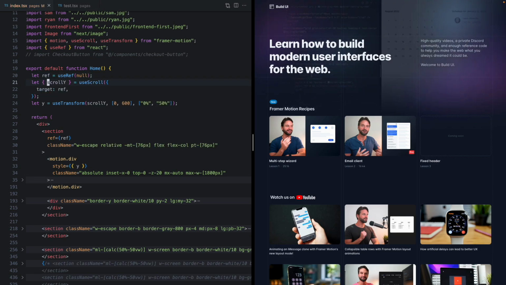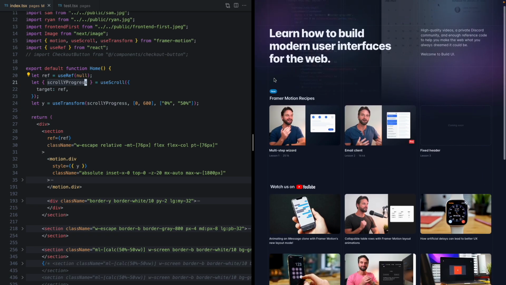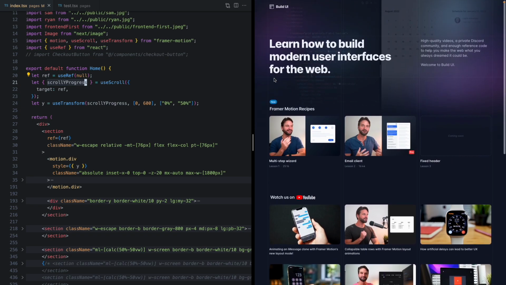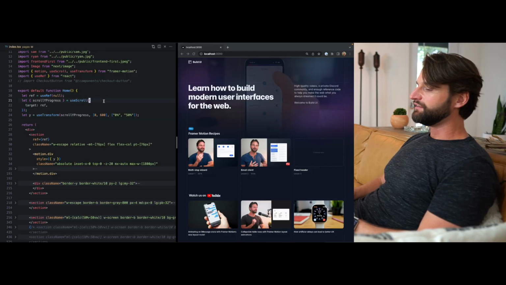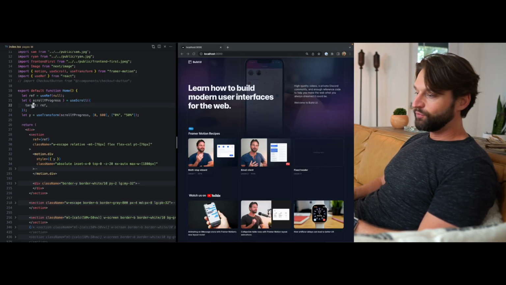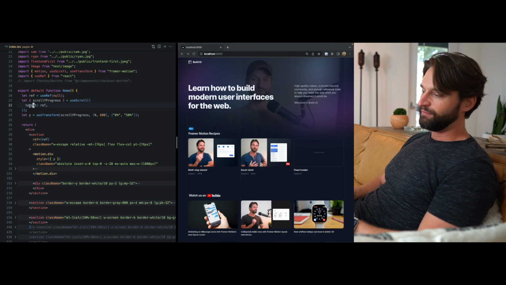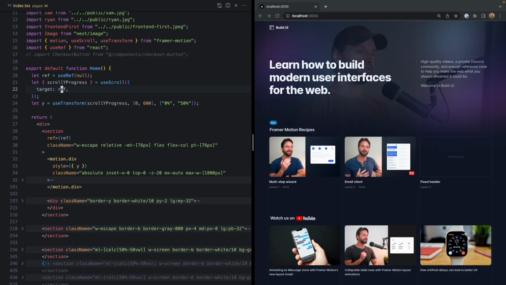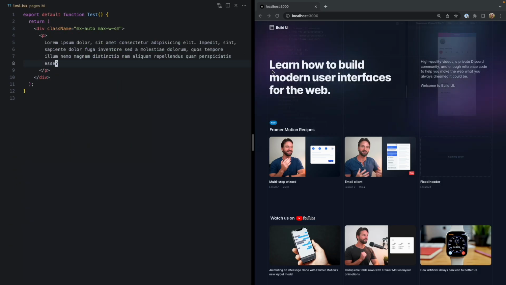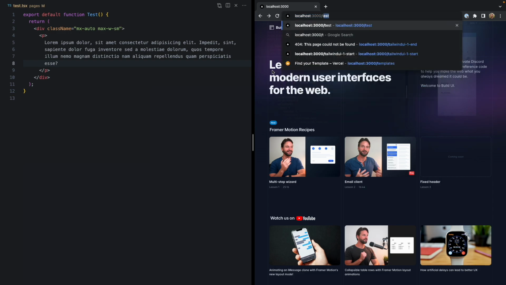And now we can go back to scroll Y progress, and we should be able to use this to control our parallax. But you'll see here, this is not quite working. And to explain why, I need to tell you about one more option to use scroll to make this target property work. So let's pop over to this test page. I'm just going to visit /test.